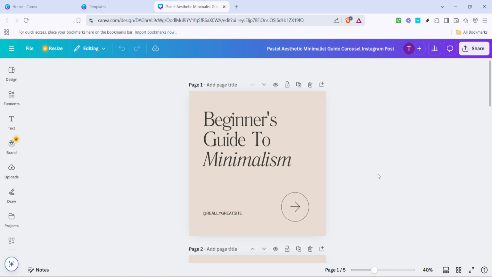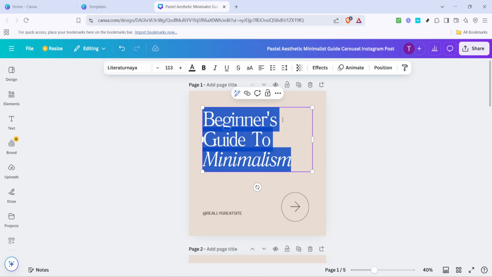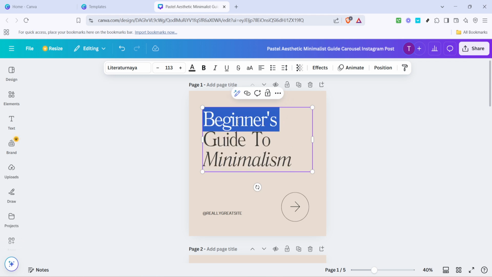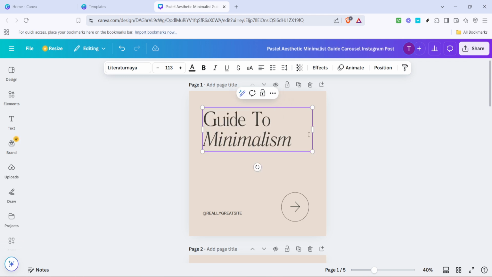Let's start by editing the text. Simply click on any text box within the template and you'll be able to type in your own words. This is where you can add your message, call to action, or any other text that you want your audience to see. Feel free to experiment with different fonts, sizes, and colors to align with your brand's look.